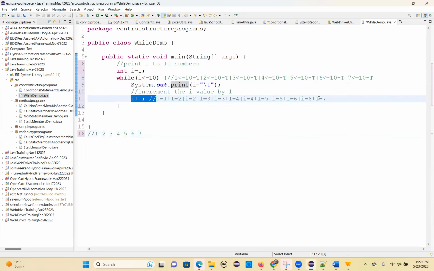Then this line will execute. So I equal to 7 plus 1, 8. So then it will go here and check 8 less than or equal to 10, true. So it comes inside, I value 8 will print here. Then space. Then it will come here. So I value will increment, 8 plus 1, 9.